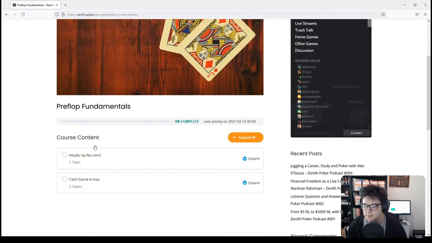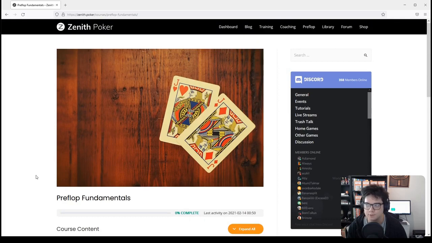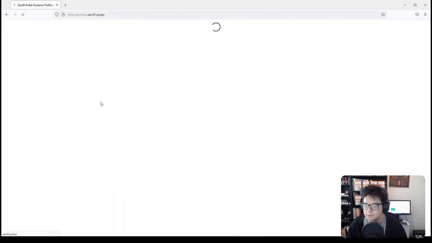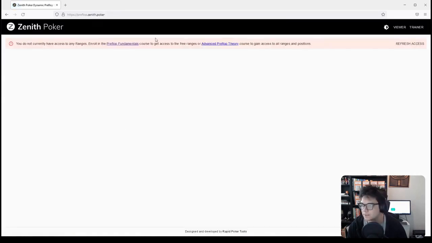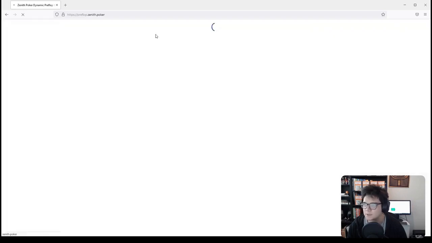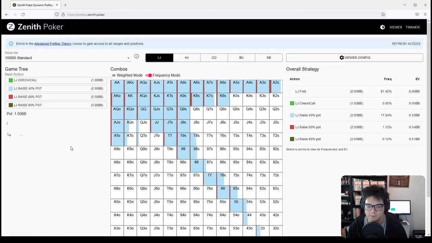Right, and for that you'll get a handful of videos with a bit of an overview. But the main thing it'll give you access to is the preflop section. So you go and click on the preflop button. And then it'll say this, but all you've got to do is click refresh access. And it'll automatically reload the page. And voila, you'll have access to the full 6 max cash game preflop ranges.